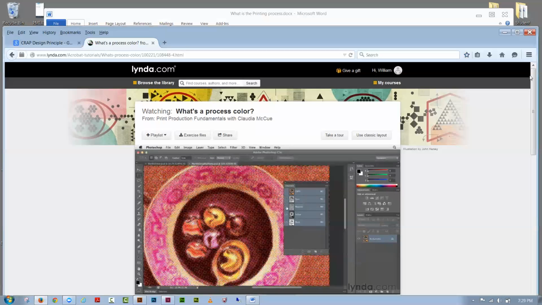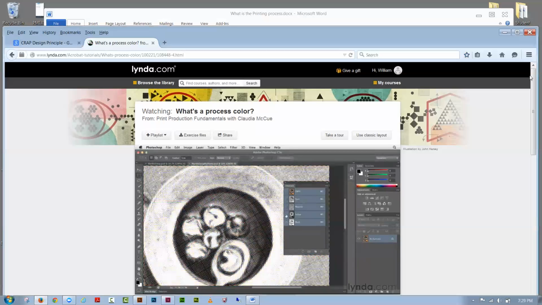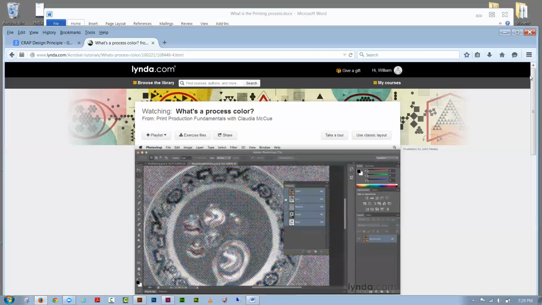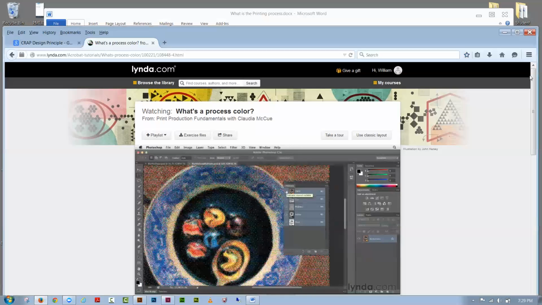Again, we're going to look at the individual plates. There's the black plate. Notice the angle of the lines. Notice the angle of the little rows of dots. If we look at the cyan, you'll see it's a different angle. Magenta is at 45 degrees. The yellow is at 90 degrees. Now, different printing plants use different workflows, and they may have different angles from the ones I'm showing you here, but the concept is the same.